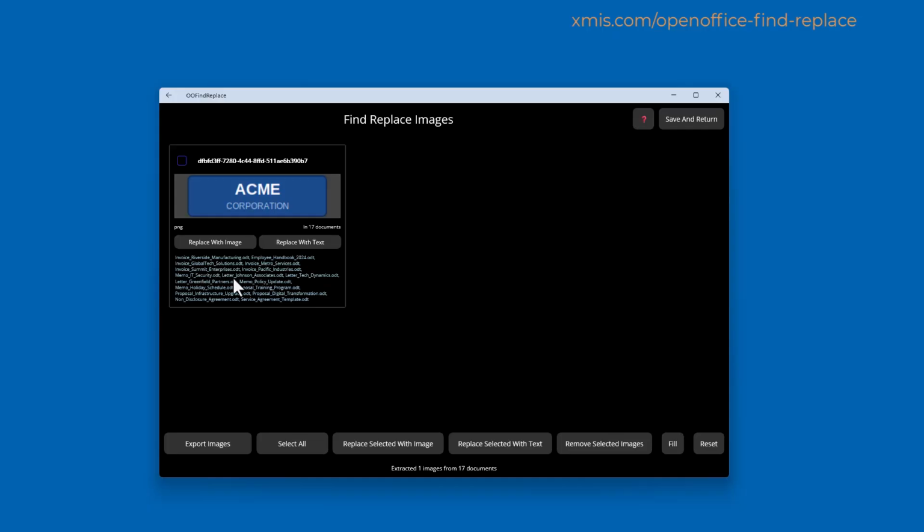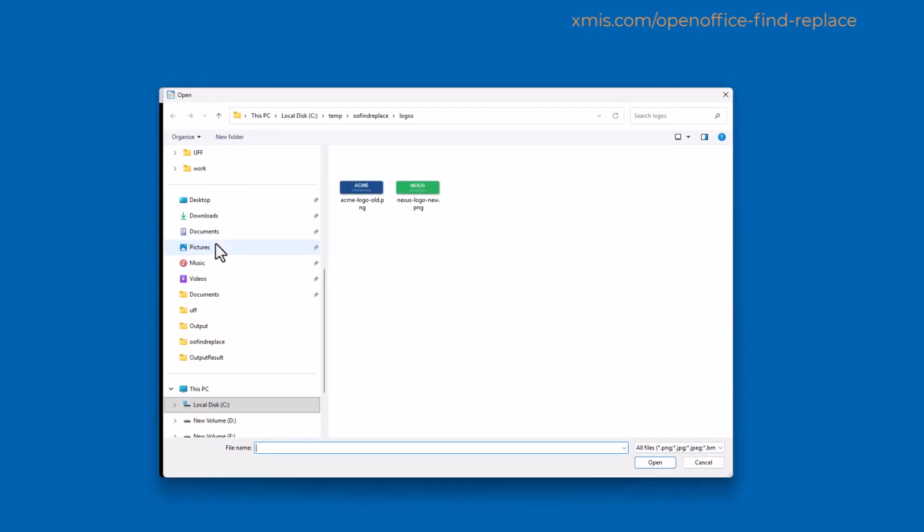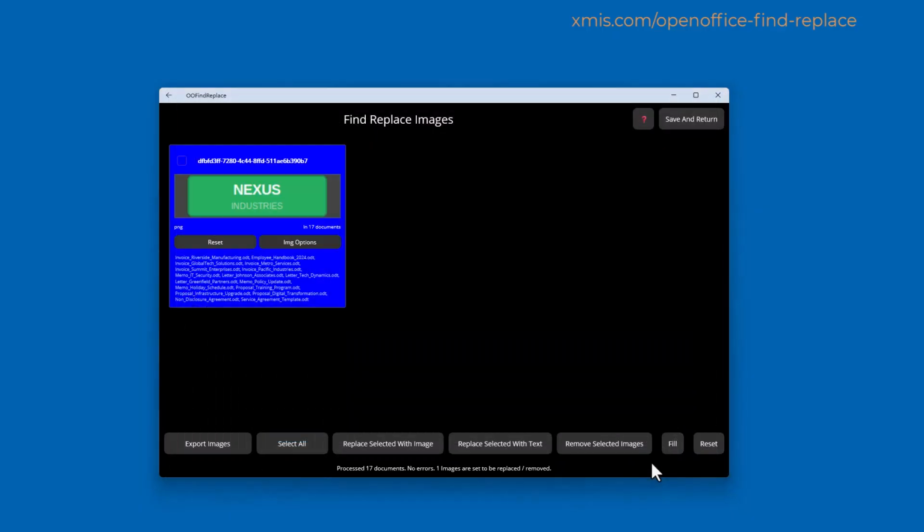And I'm going to replace the Acme logo with a different logo. So I'm going to go ahead and say replace with image. And I already have an image ready to go. I'm going to select it with this Nexus logo image. I'm going to click open. And you can visually see that it's changed, and that's good. I'm going to click save and return.